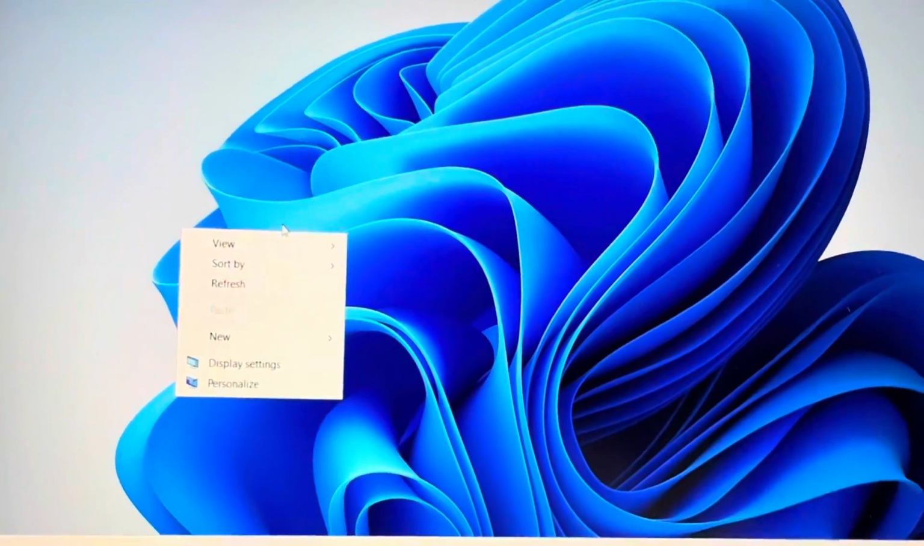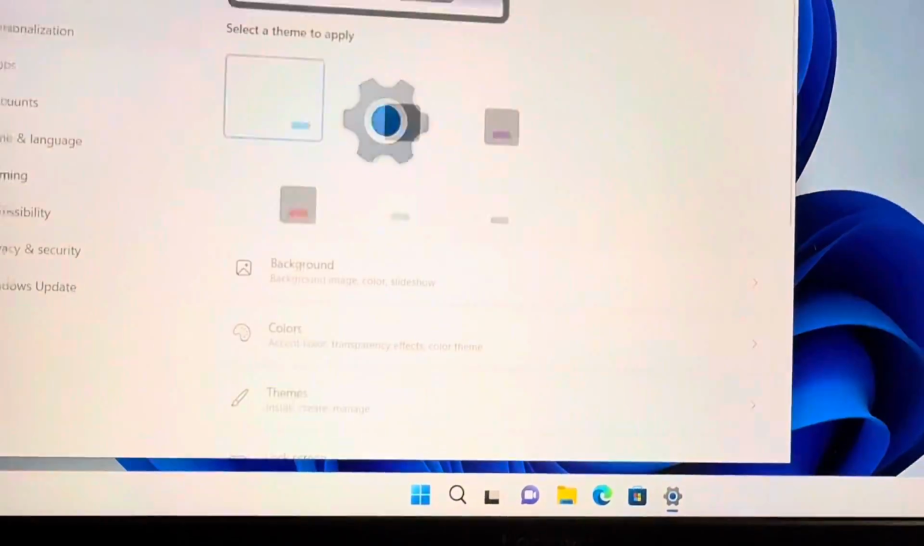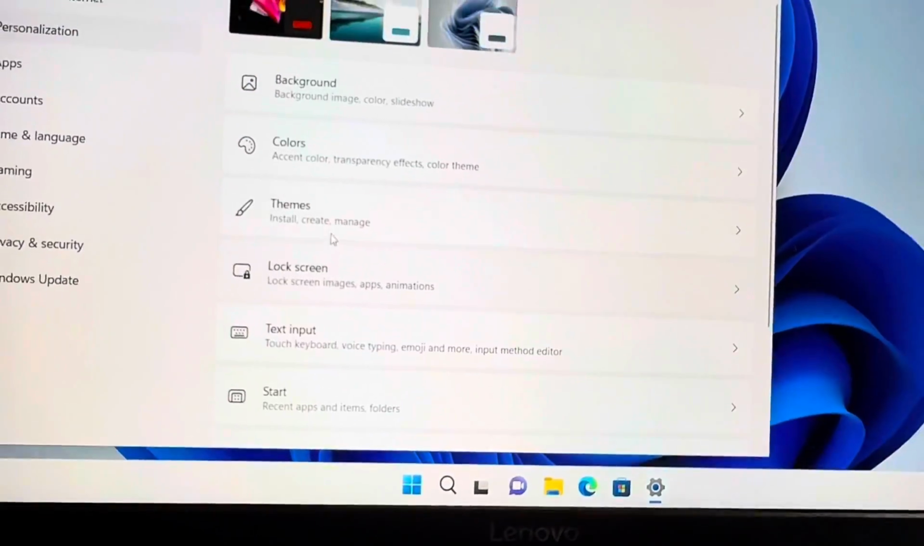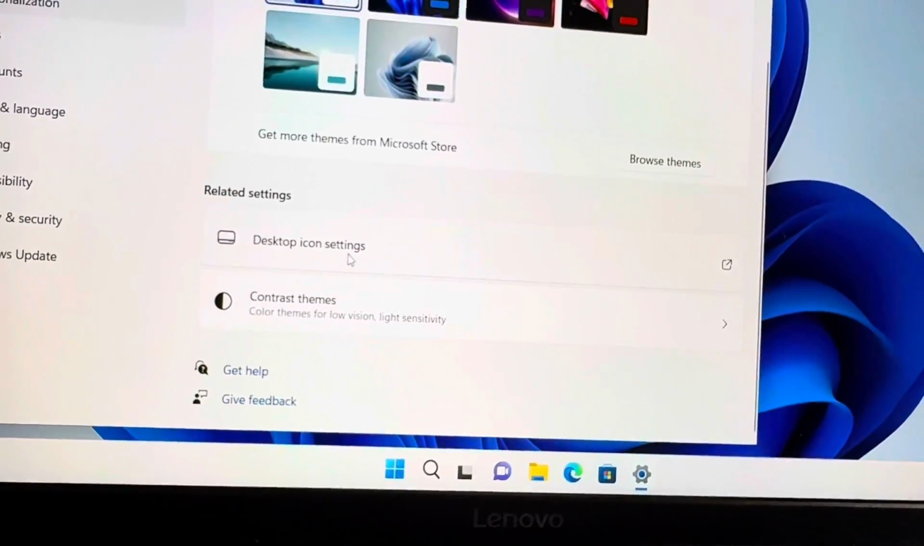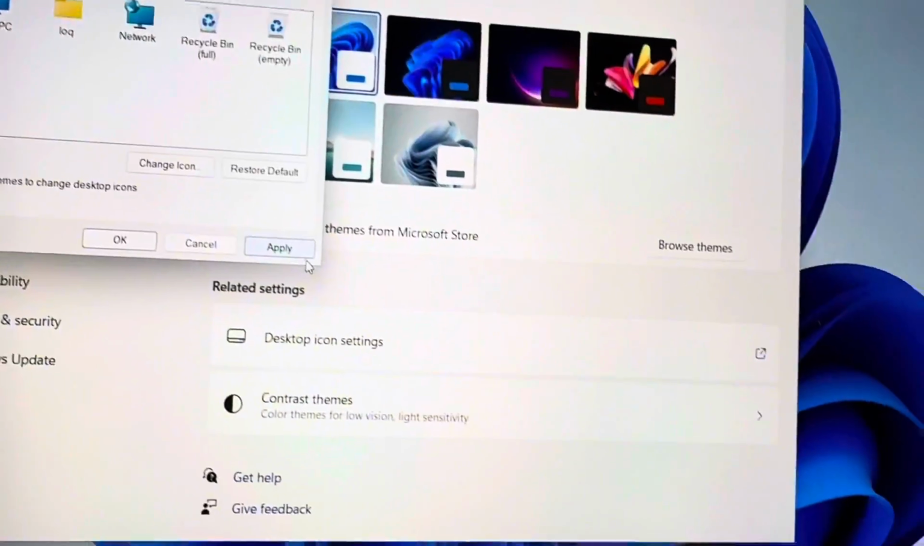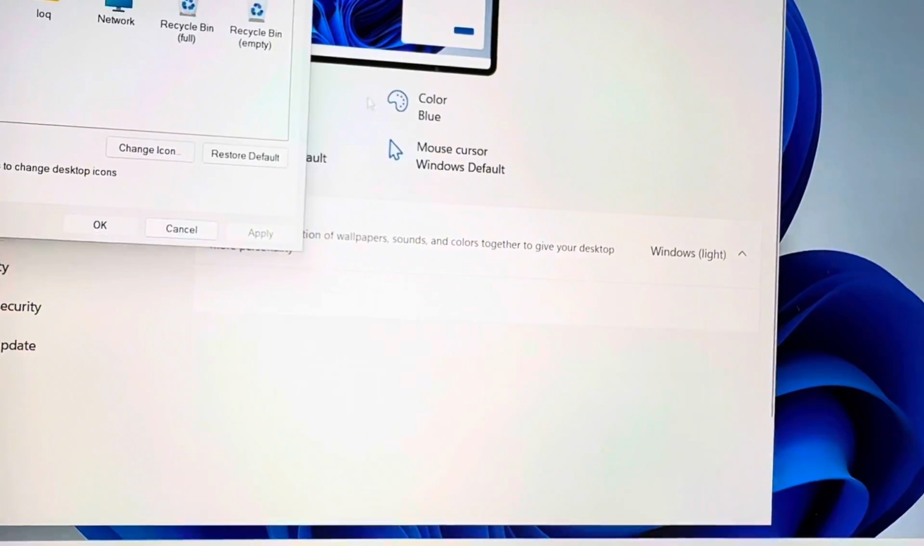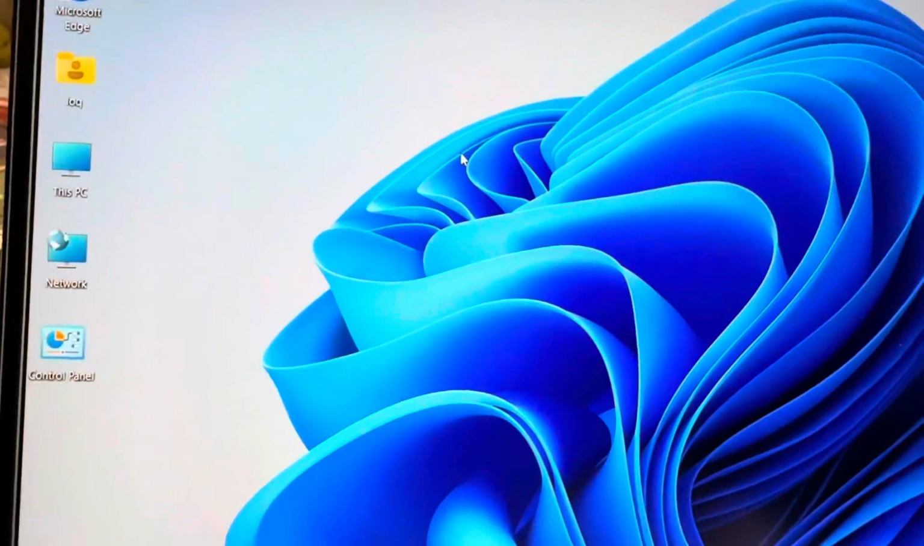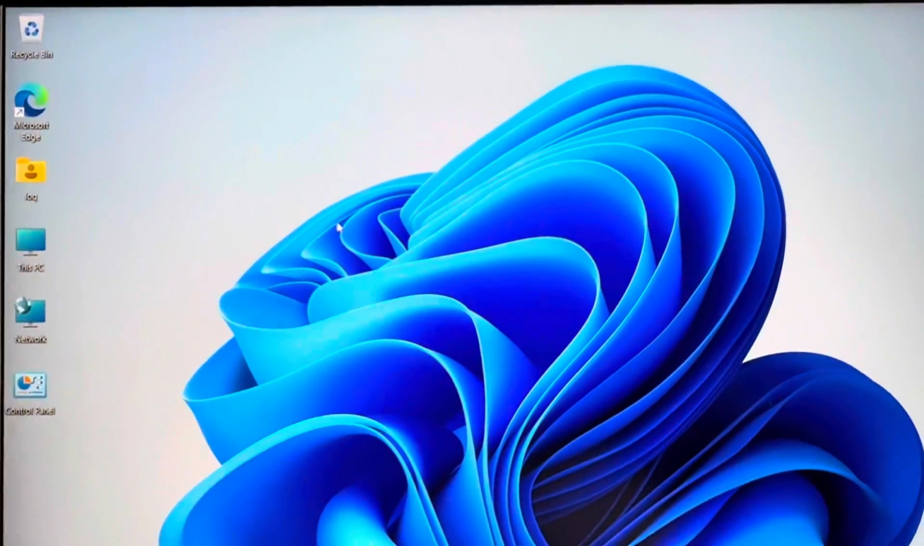So show more option and go to the personalize and go to the themes icon, and get down the desktop icon settings and select all this and press apply and okay. And you can see now here is your computer is totally open.